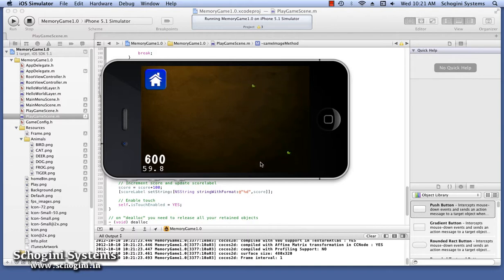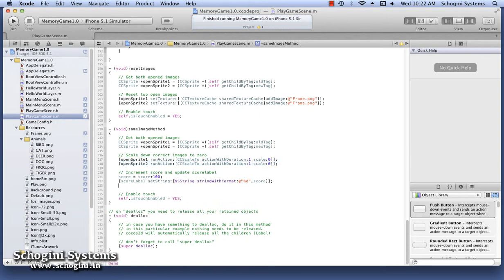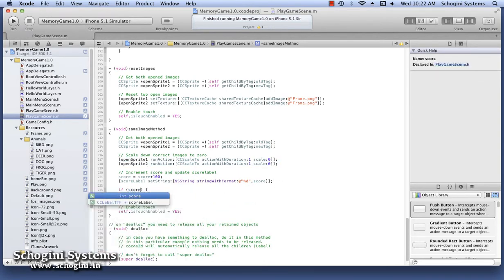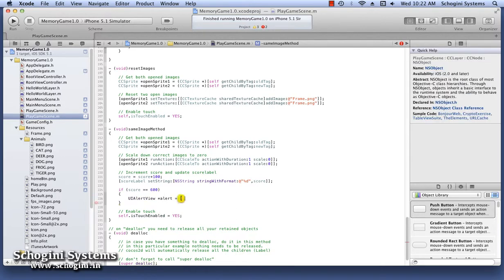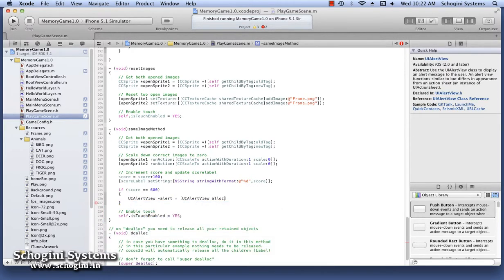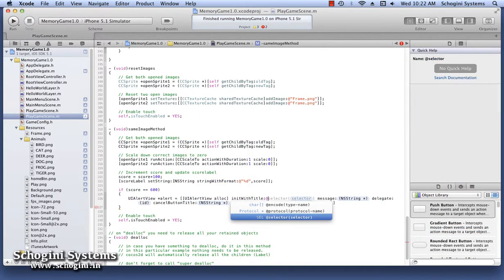Now go back to the gameplay scene implementation file and implement the feedback system on completing the game. Since we know that the game is over when the score value becomes 600, let's add the code to show a game over alert at that time. To create an alert, we use the UIAlertView class. The initWithTitle:message:delegate:cancelButtonTitle:otherButtonTitles method is used for initializing the UIAlertView object. The first parameter passed to this method is the title for the alert box.